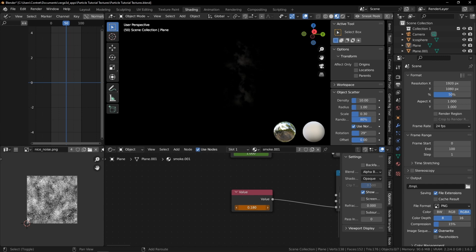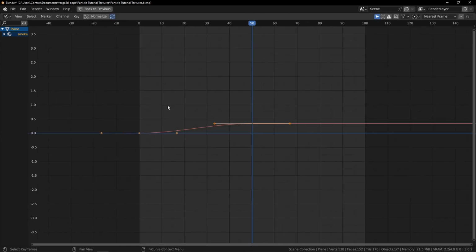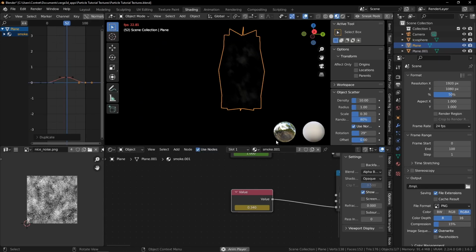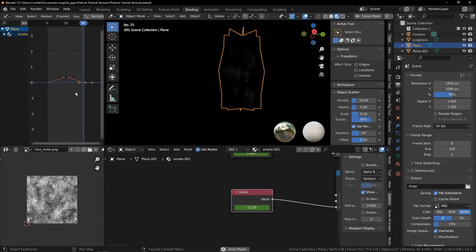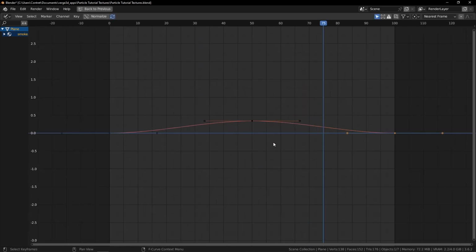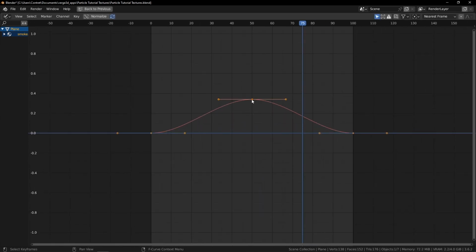Then let's go to the center of timeline and set it to something small, like 0.23. And then let's just duplicate the first frame to the final frame. And here is the effect. Also, I like adding some offset to it, so it doesn't start straight vertically.